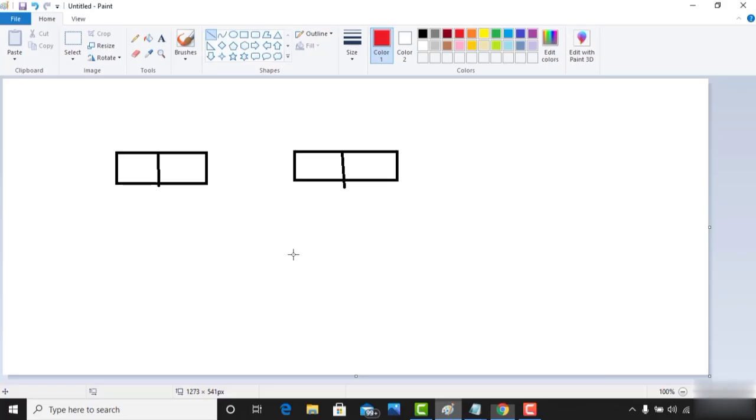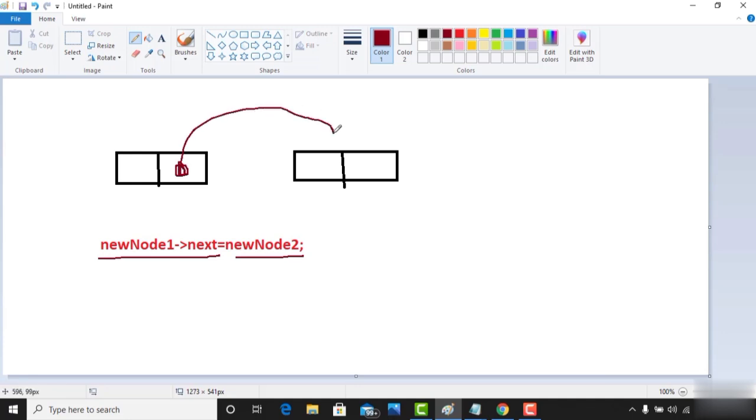Okay, let me copy this and paste it here somewhere so that you will get a better idea. So this line is very important, which means new node 1 arrow next. What does it mean? I mean this field, right? New node 1 arrow next should point to new node 2, which is obviously the second node. That's it. That's the idea here. So that's how you can link the nodes, guys.